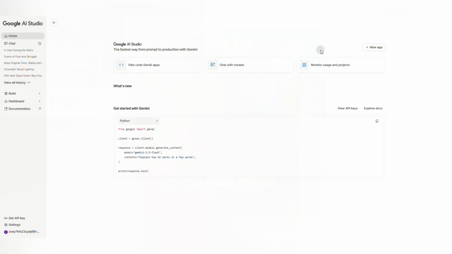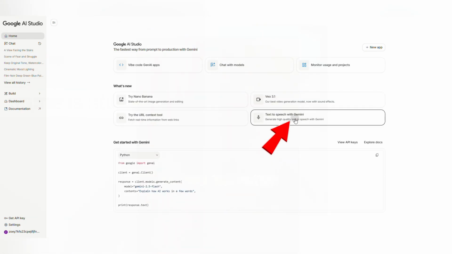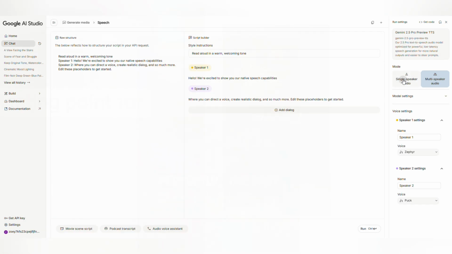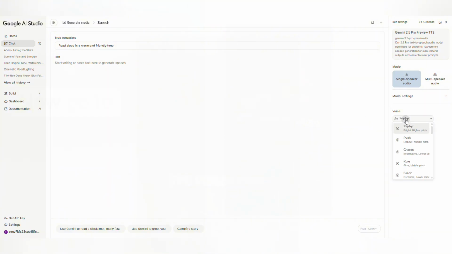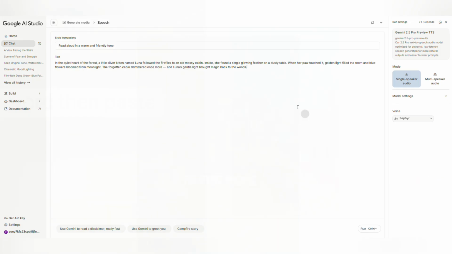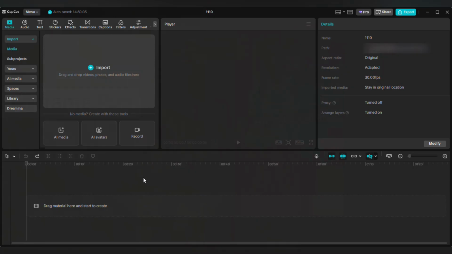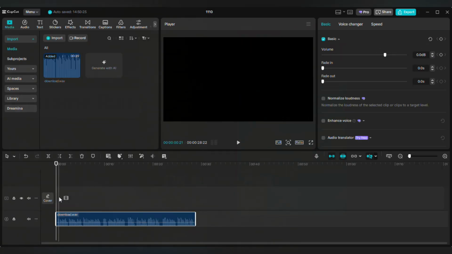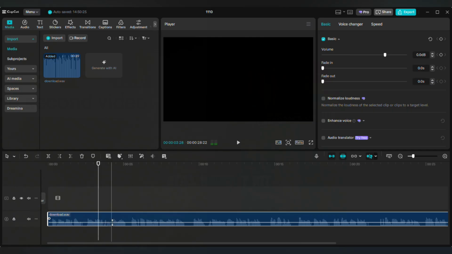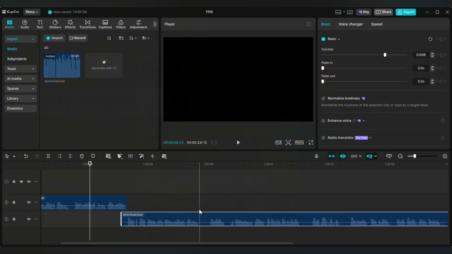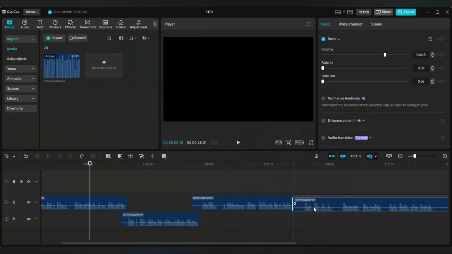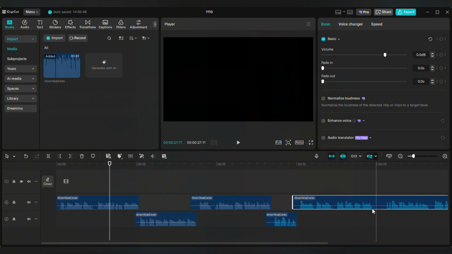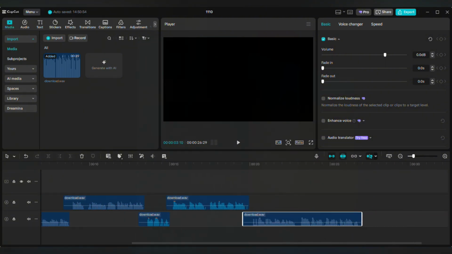Here, select Text-to-Speech with Gemini, then select Single Speaker Audio. Choose a soft, friendly, and calm voice, as this quality helps maintain the audience's focus for longer. Generate and download it. I use CapCut for editing. First, import your narration. Here's a pacing tip. I remove partial silent sections from the narration. Because we want a slow-paced narrative feel, it's important to leave some breathing room.